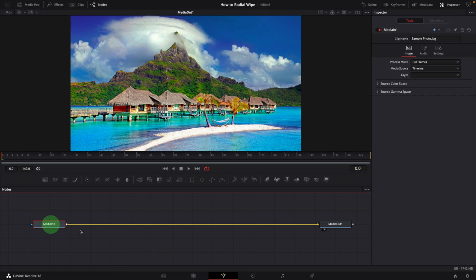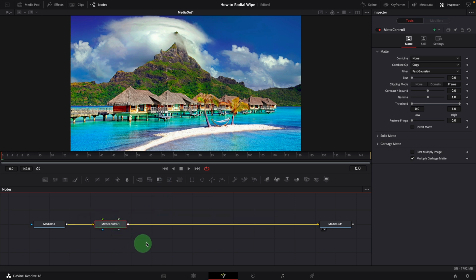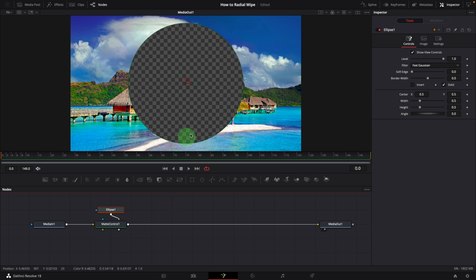Select the Media In node, click the Matte Control button in the toolbar to insert a Matte Control node after the Media In node. Drag an Ellipse node from the toolbar to the editor. Hold the Alt key and drag the Ellipse output to Matte Control. Release the button and select Garbage Matte.